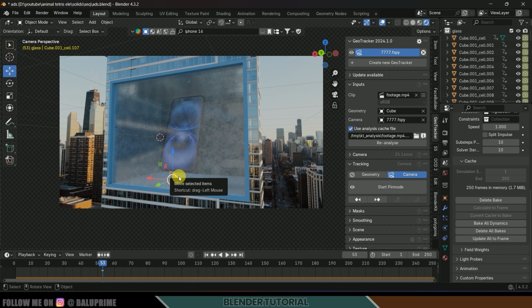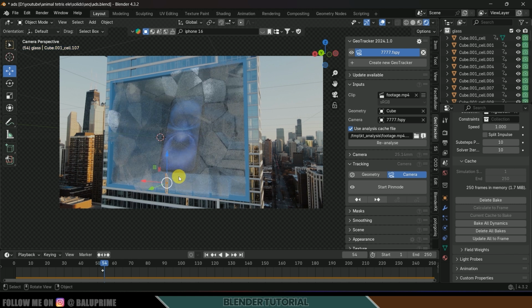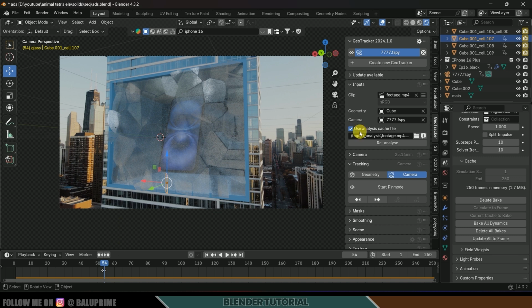Now at 54th frame, move 1 frame forward. So at this frame we need to have all the pieces back in render view. So again, enable this option and add keyframe. So at 54th frame I have enabled view in render option and added a keyframe.